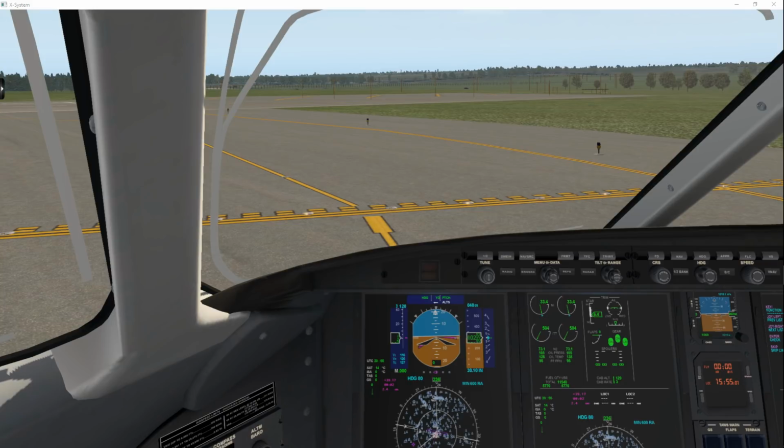Tower, WestJet 626 ready for departure 10. WestJet 626, winds are 130 at 5 knots, cleared for takeoff, runway 10. Cleared for takeoff, runway 10, WestJet 626.